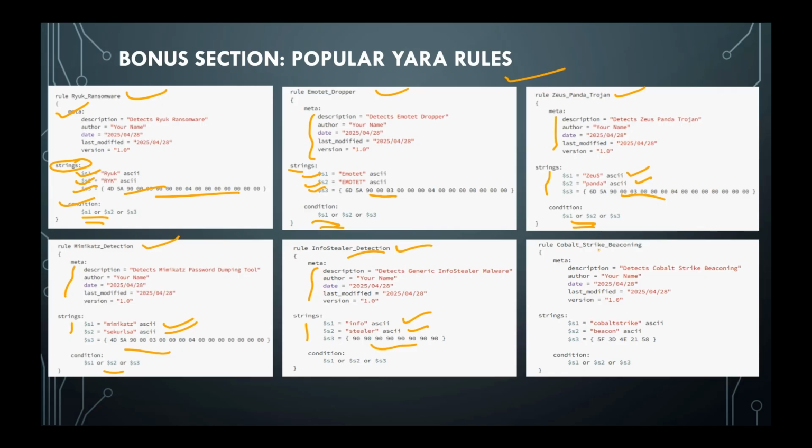Then last we have Cobalt Strike beaconing. Cobalt Strike is a popular post-exploitation framework used by attackers for command and control communication and lateral movement. This rule looks for traffic patterns associated with Cobalt Strike beaconing. It is going to check the ASCII Cobalt Strike or beaconing strings against the network, and detecting Cobalt Strike traffic early can help identify persistent threats before they escalate further into a more significant attack.